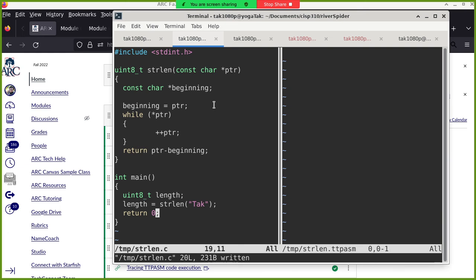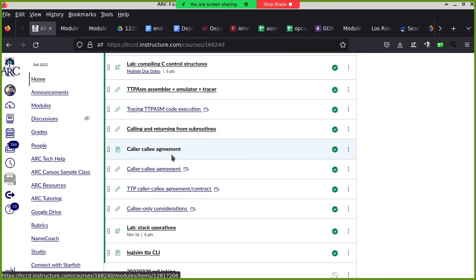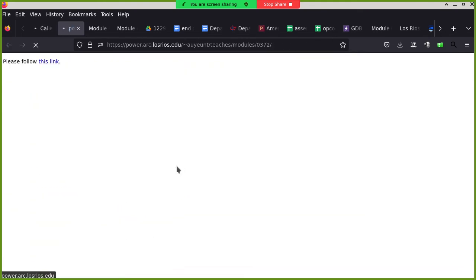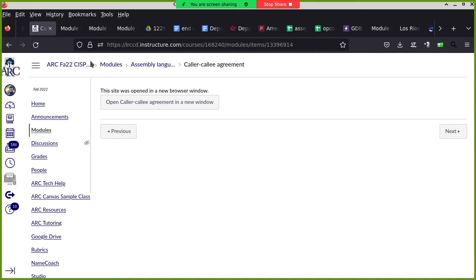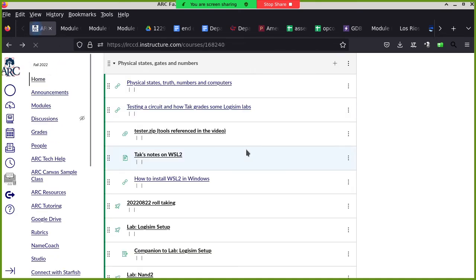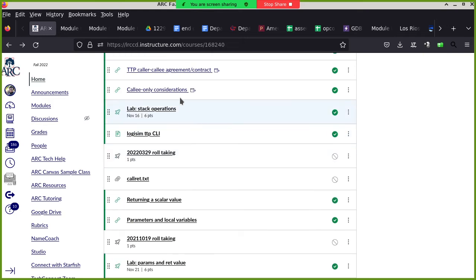All right. So now we have to look into the translation of this code. And the main point here is, how do we deal with local variables? So what I want to do is to go to the notes here, and I want to share with you that I kind of split the caller-callee agreement. So the caller-callee agreement is now kind of shorter because it only deals with the actual agreement between the caller and the callee. And the extra stuff that only applies to the callee is now in a different module. And that other different module is called callee only considerations.